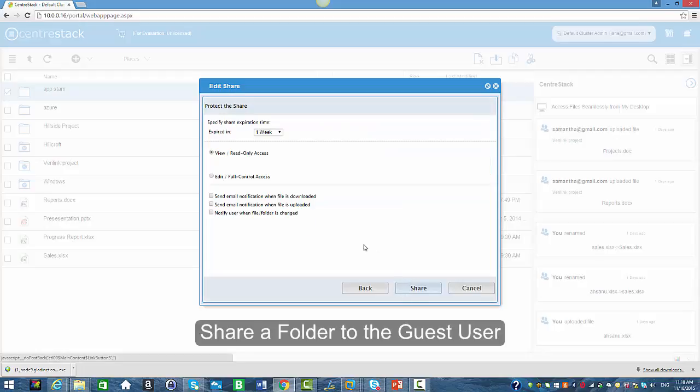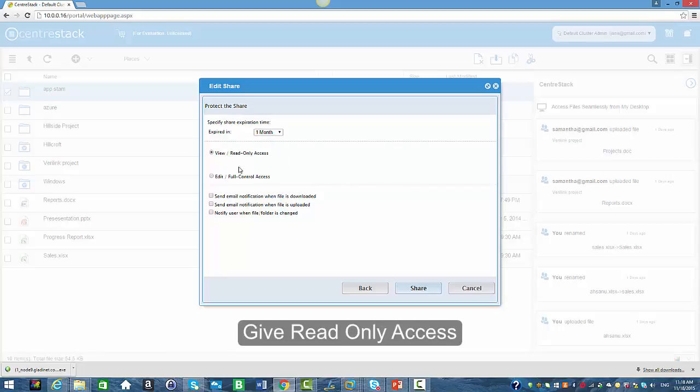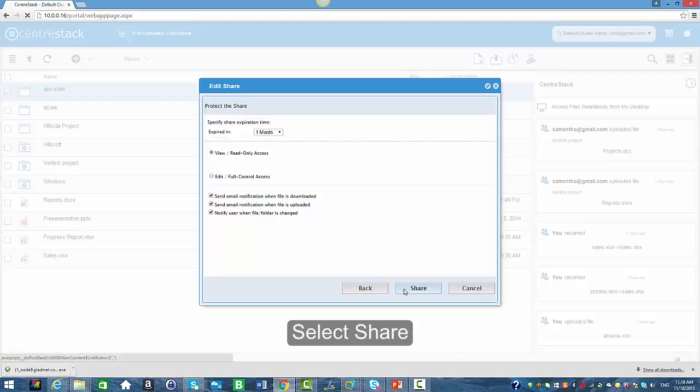Now I could give this user full control or read only and set an expiration time for the share. I'm going to select 1 month. And I'm going to give this user read only. And I'm going to enable download upload notification. When this is enabled, when the guest user downloads or uploads files in this folder, the admin receives a notification. So I have that enabled, and I'm going to select share.